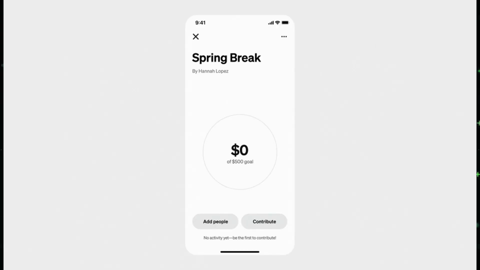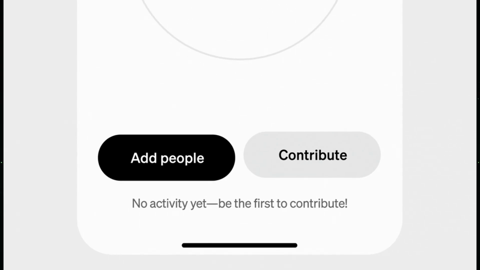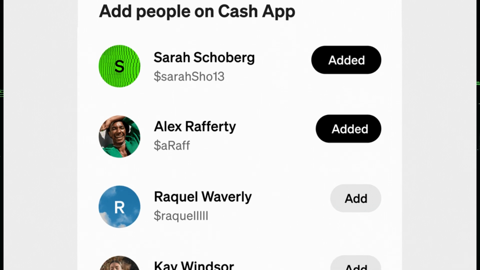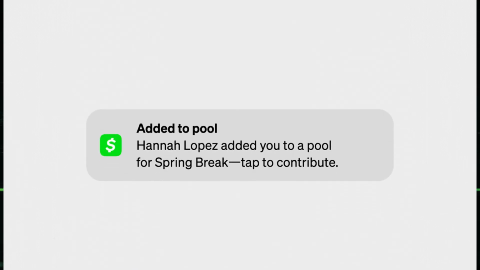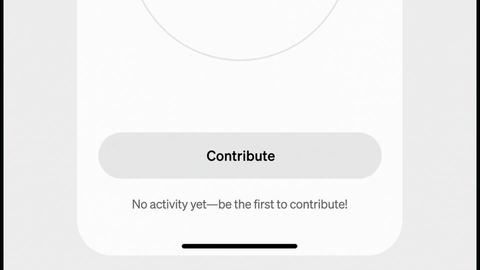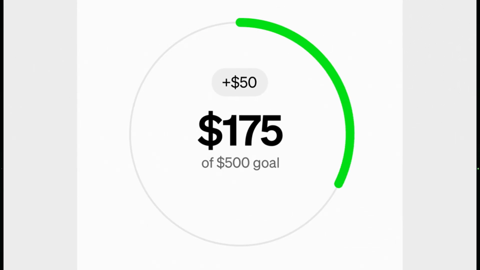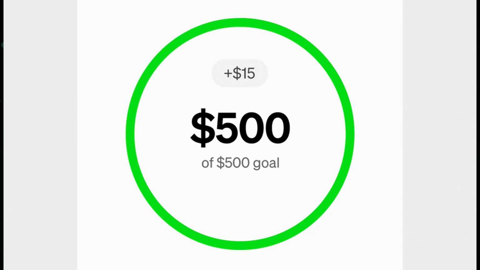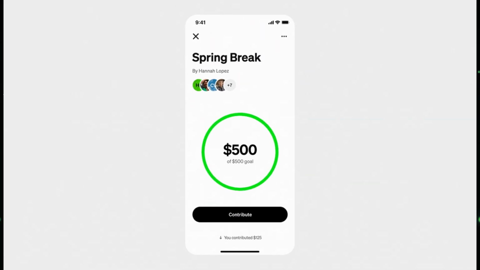Tap Create Pool and then name your pool. Give it a description if needed, then set a goal amount, the total sum you want to collect. Now add people via their cash tags or share a link via SMS or use Apple Pay or Google Pay if supported, so people who don't use Cash App can also contribute.